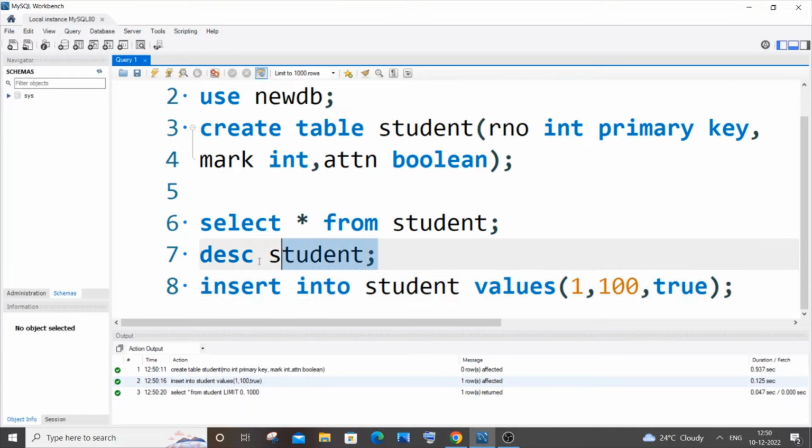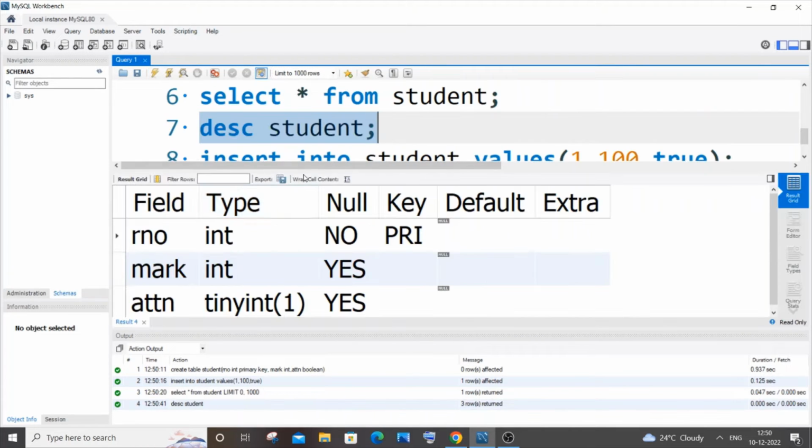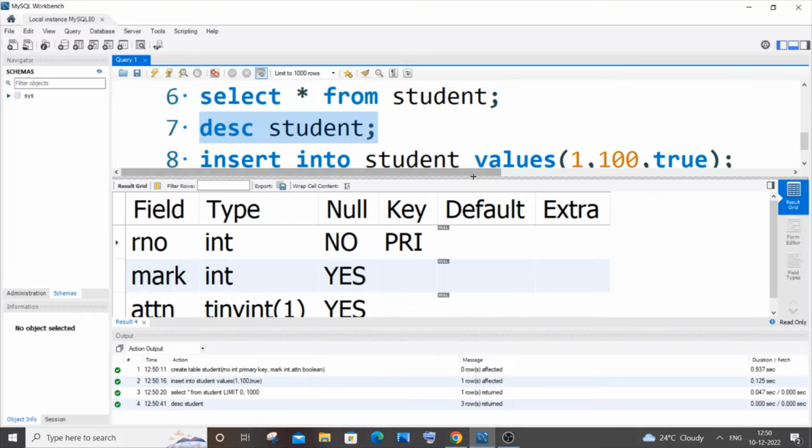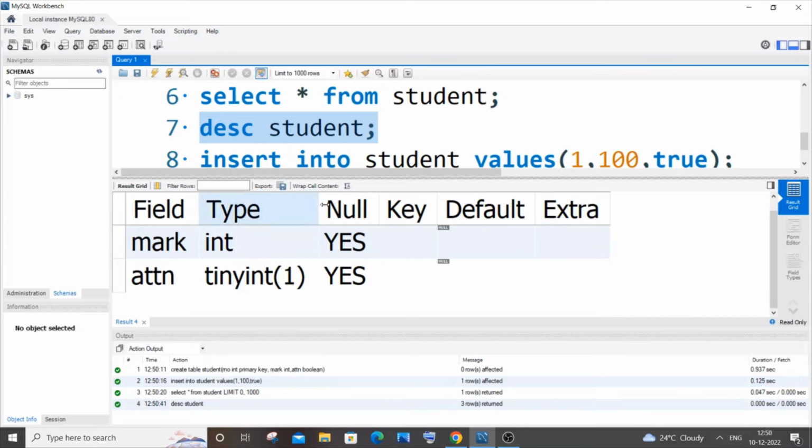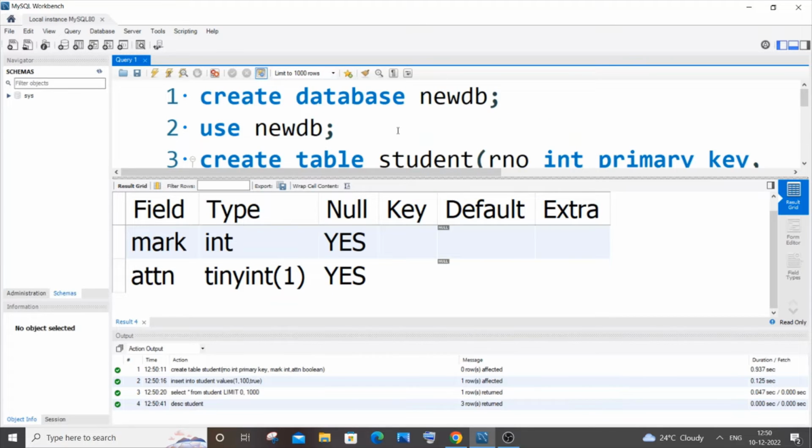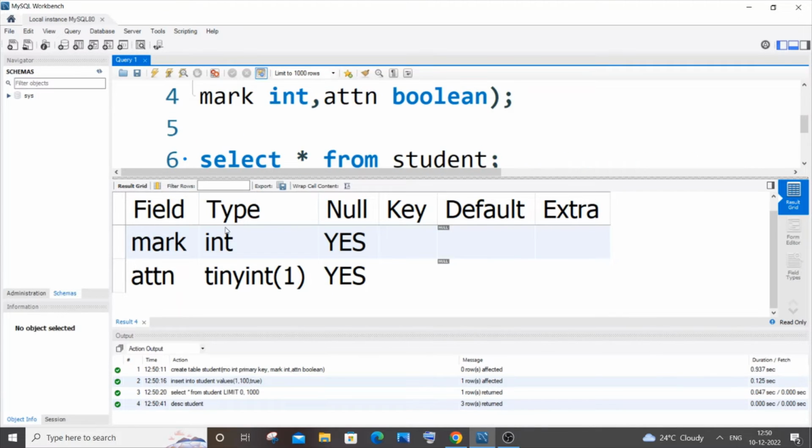So if I just now go to the table description, yeah. So here you can see roll number is of type int, mark is of type int, and attendance is not of type Boolean. Here you can see that we have given it as Boolean, but it's appearing as tiny int, okay, tiny int of 1. So the reason is because in MySQL we don't have this Boolean data type. So that's why MySQL would store this Boolean data type as a tiny int.